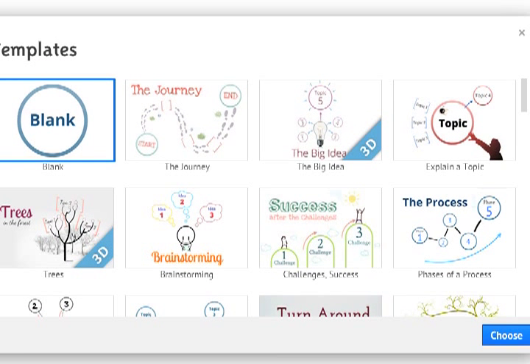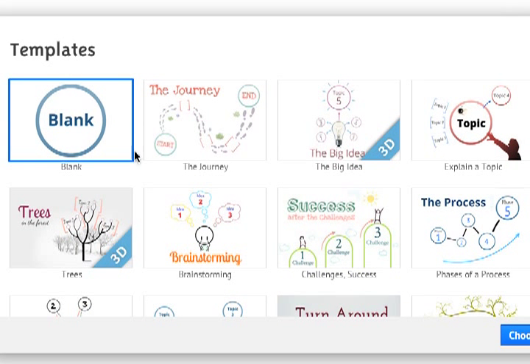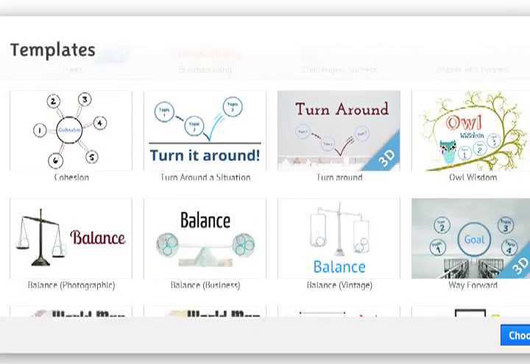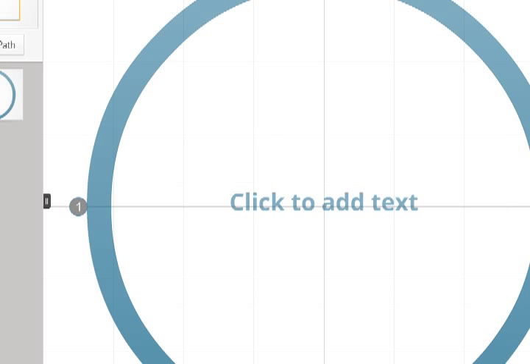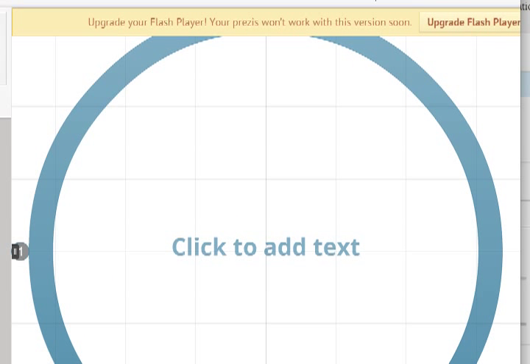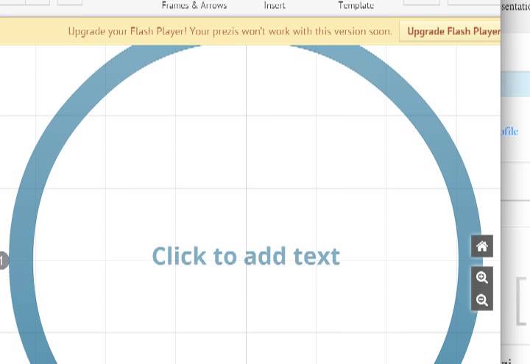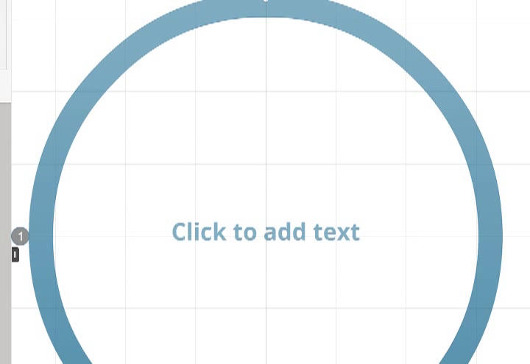So we create our new Prezi by coming here to the templates. You can choose a blank, or you can choose any number of ones that have a pre-design on them. I'll go ahead and choose blank, and I select the Choose button. Now, when it's first created, I noticed that I have to upgrade my Flash browser, but it should work fine for now. I'll go ahead and delete this message there.